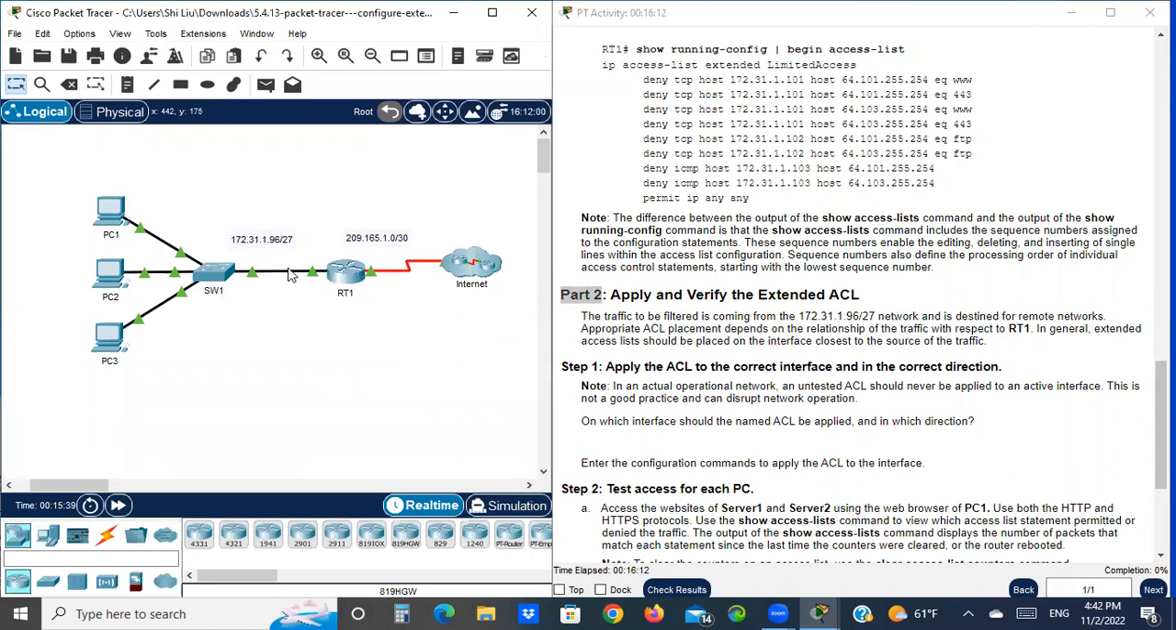G0/0 is closest to the source of traffic. So we need to place the ACL on this interface, G0/0.